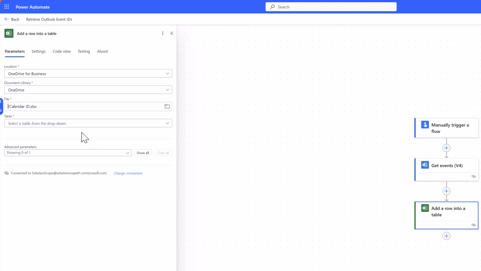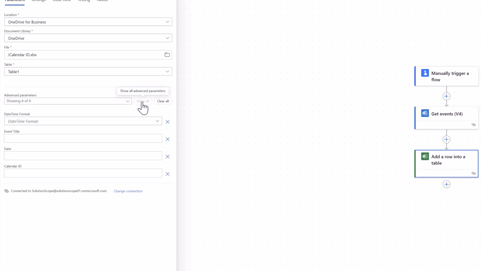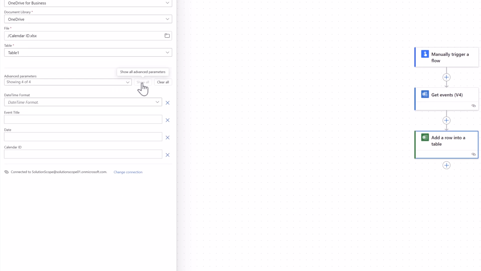And then the last step here is to select the table that we just created. By default, it was called Table 1. So I'll select this option here. And next I'll click Show All. What this will do is allow us to add in the fields from our Get Events actions into the corresponding columns in our spreadsheet.